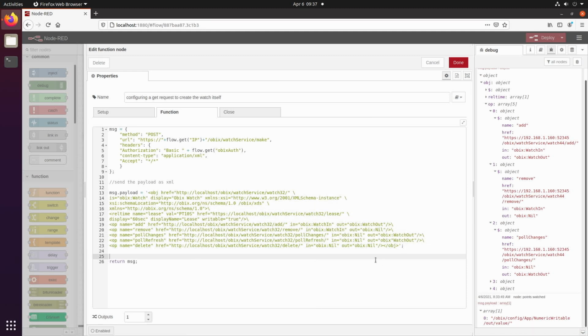What are we doing with this payload? We're saying create a watch. When you create that watch, give it a lease time of 10 seconds and give the watch 5 operations. Give the watch the ability to add points, remove points, pull changes. The pull changes is show me the points that have had their values update. Pull refresh. This is give me every value that's in the watch, and delete, remove this watch.